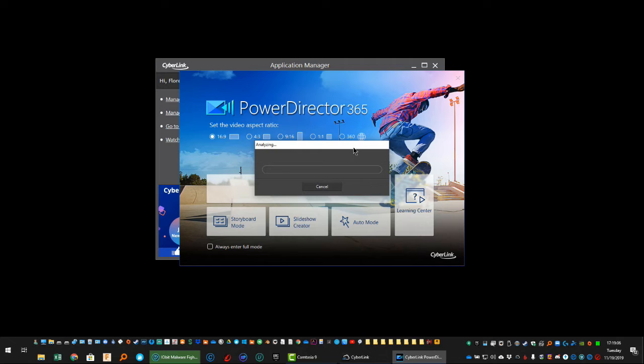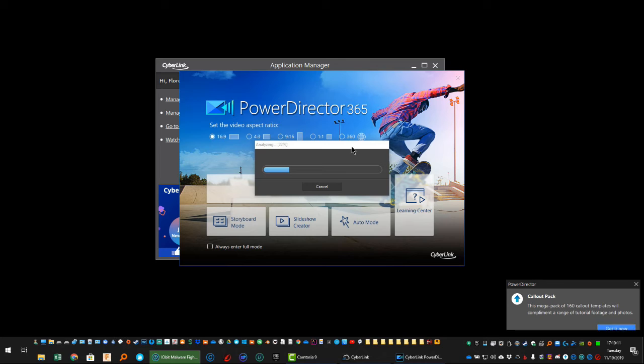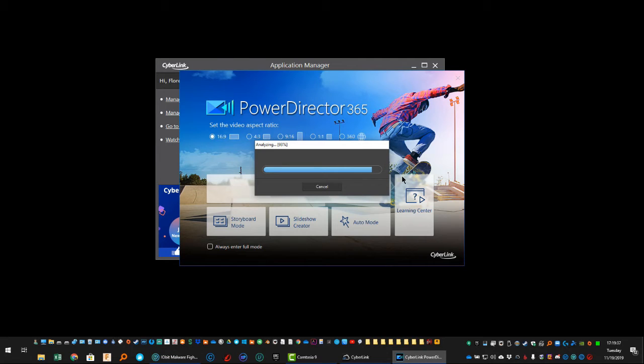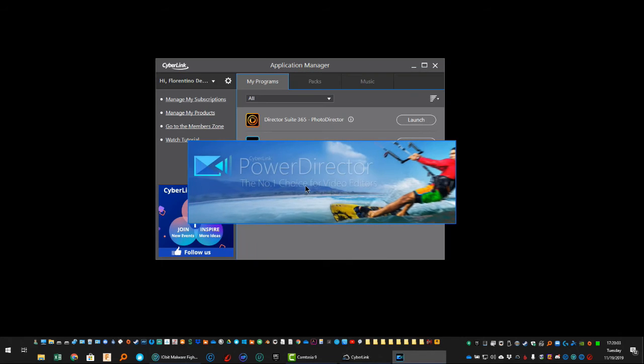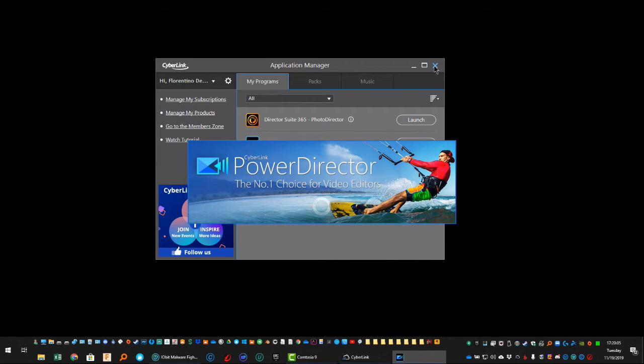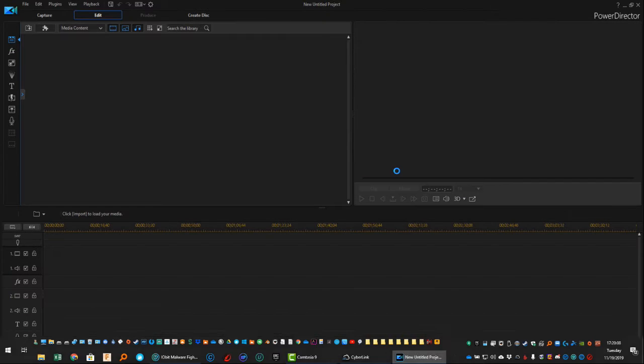New video drivers may require you to optimize the performance. I like to make sure my performance is always optimized. Sometimes it'll take a while. I have 2 video cards, and I find that sometimes that causes this analyzing to take a little bit longer because they're of different generations. Here we are at the PowerDirector. I always enter in full mode. Minimize that in the background.